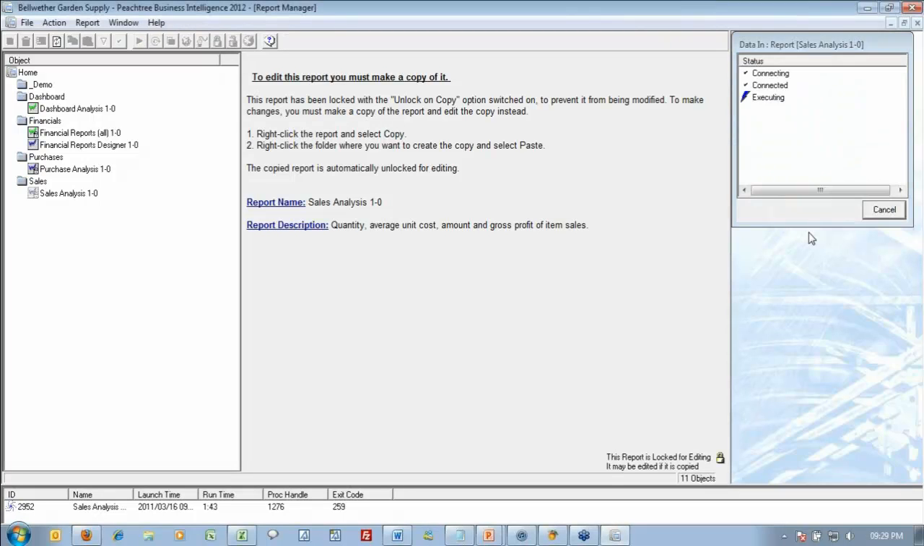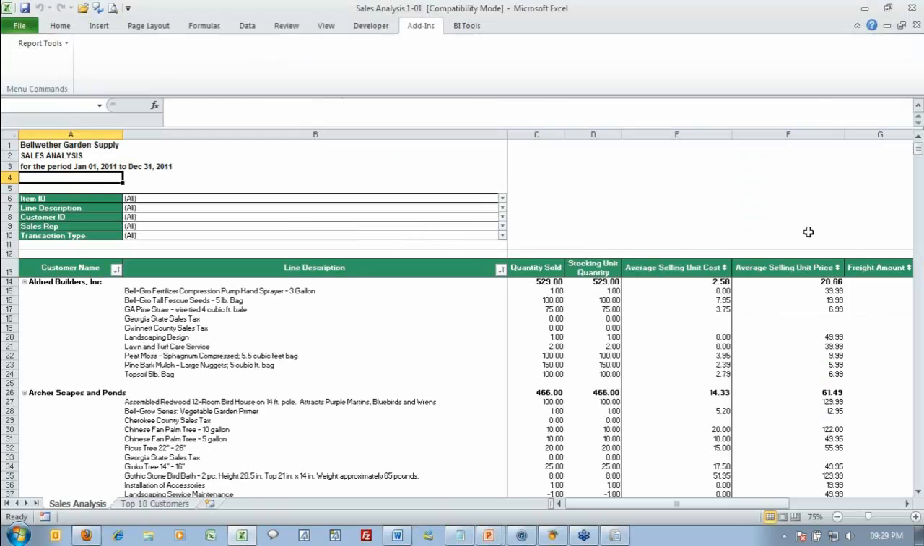Let me run this sales report on. Again, it's going back to my Peachtree database, extracting the sales information and bringing it through onto an Excel worksheet. I then have other worksheets that reorganize that information.